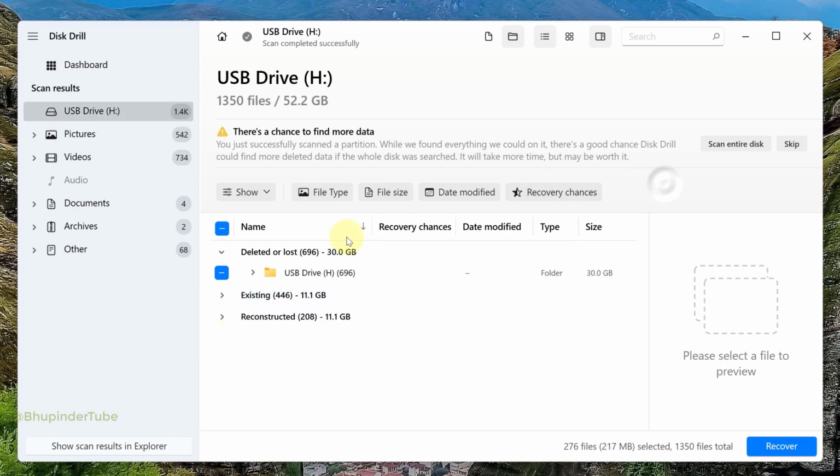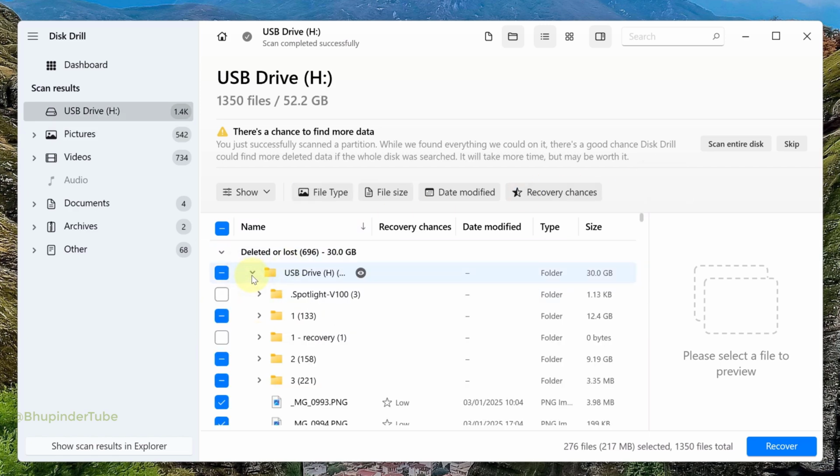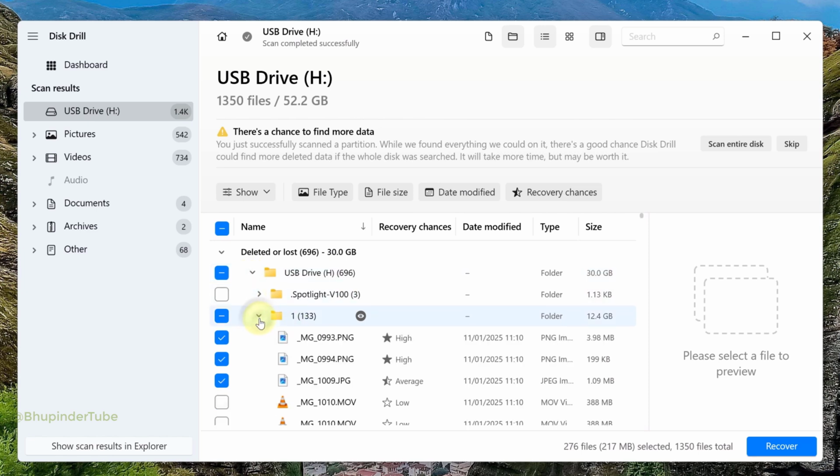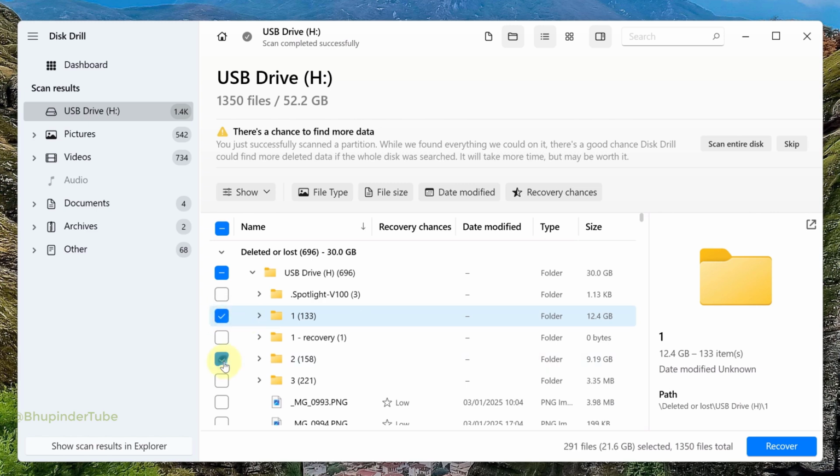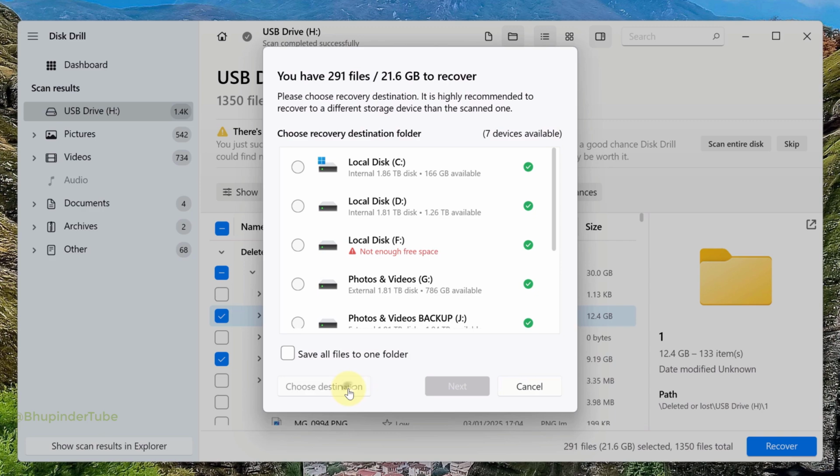Expand the Deleted or Lost category. Expand the folder. If you open the folder, you could see it has found the deleted files. You could just select the folders that you want to recover and then click on Recover. Click on Choose Destination. Select the location.